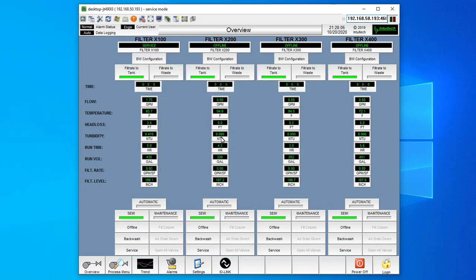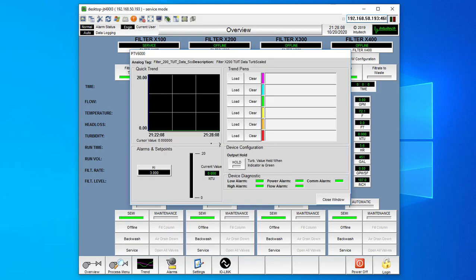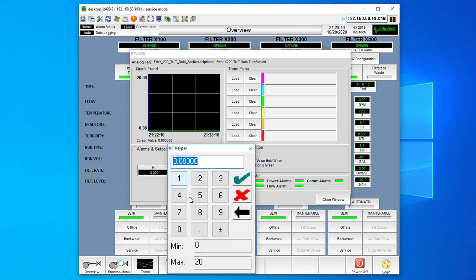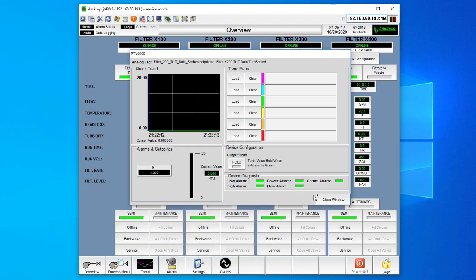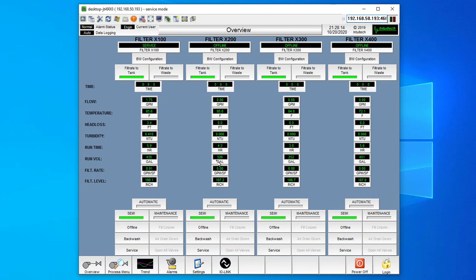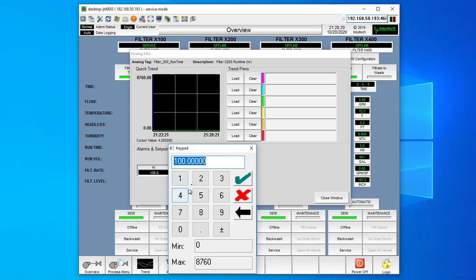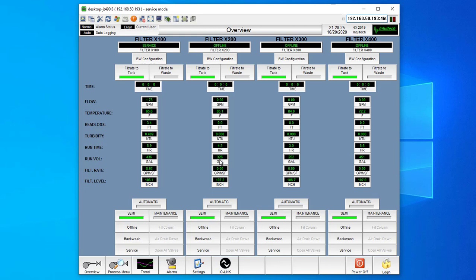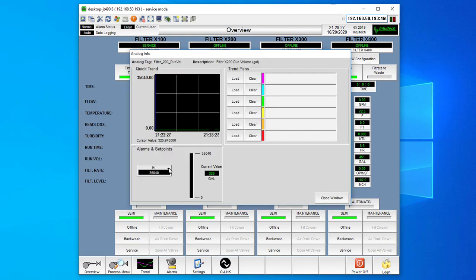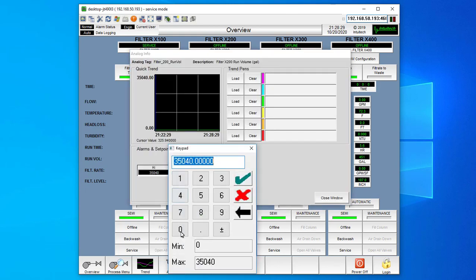And now let's set the filter 2 turbidity limit at 1 NTU. Let's set the filter runtime at 24 hours. And because we don't want the filter to backwash on run volume, we'll confirm that the run volume is maximized at 35,040 gallons.